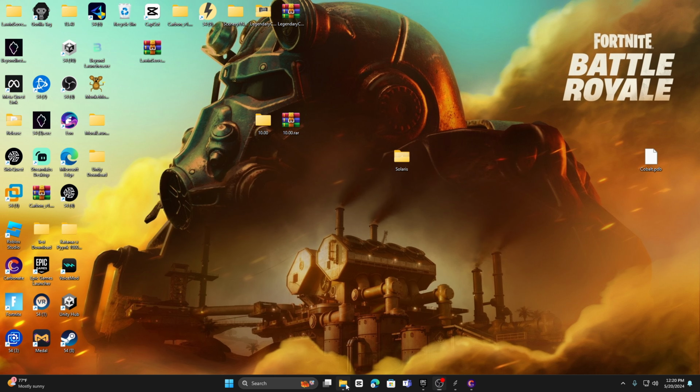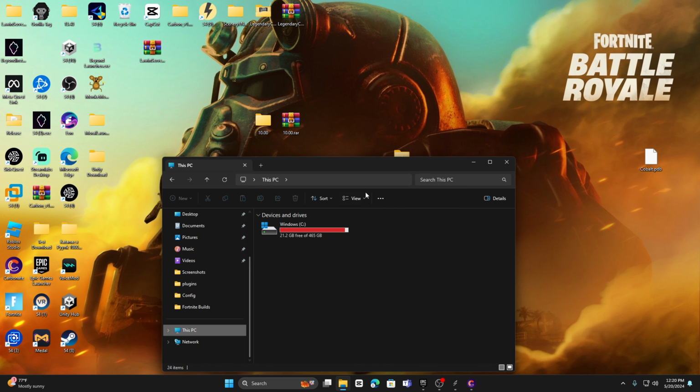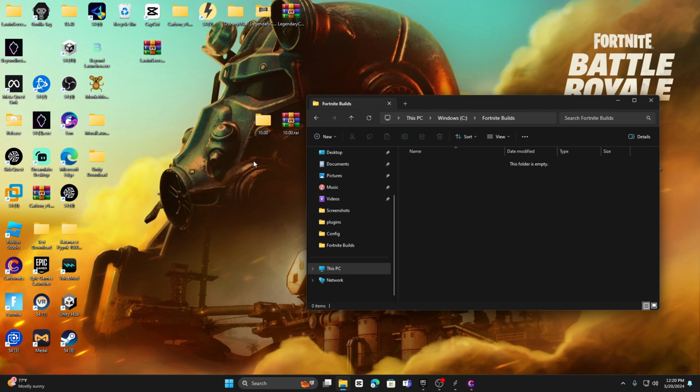Now, what I recommend doing is going to your file explorer, go to This PC, then go to Windows C, then create a folder named Fortnite builds, like I just did right here, and then double click it, and then drag 10.0 into this folder.